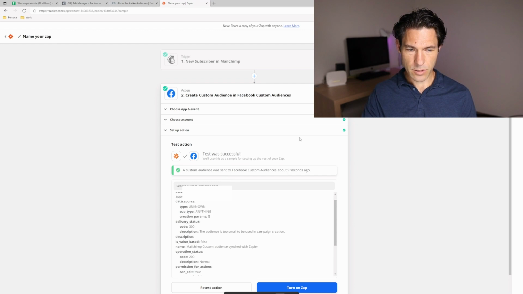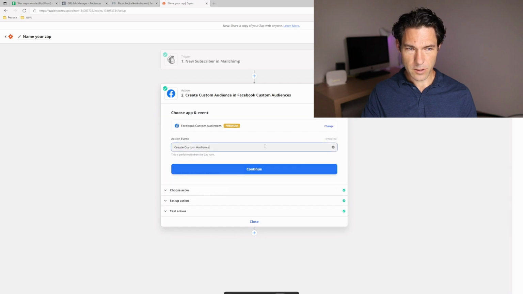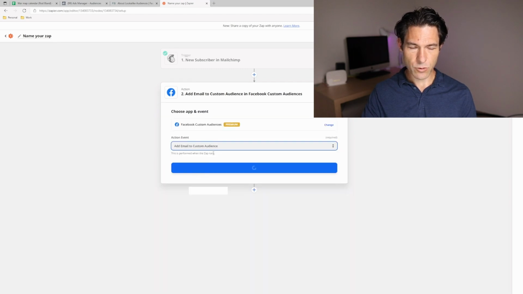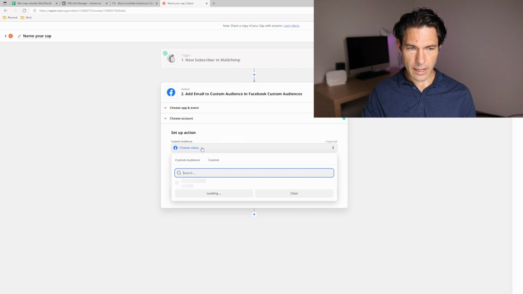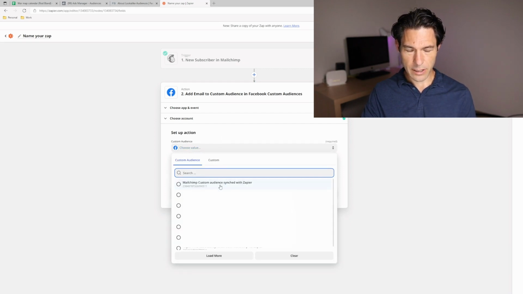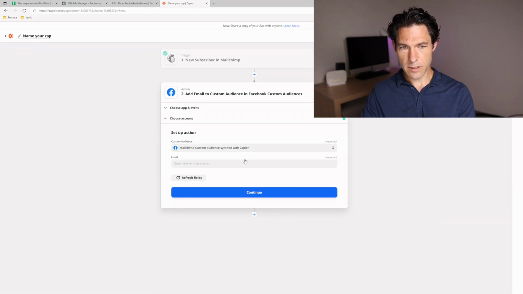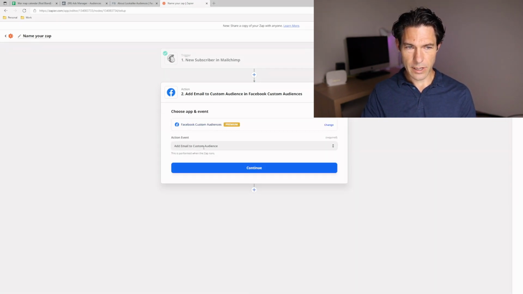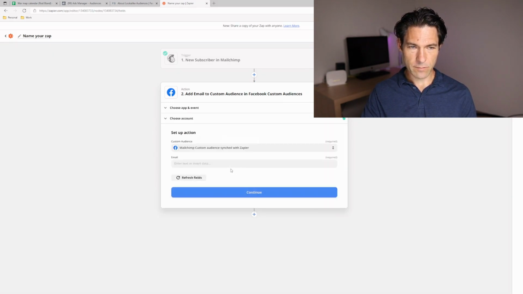Now what you need to do is go back and change this action. We need to go right to the very top. This time we're going to choose Add Email to Custom Audience as the action event. And then we click Continue. Choose the Facebook account, same one. And now you need to select the custom audience that you've just created. If you try to create the custom audience in Facebook first and then just simply go straight to the event, which is to add email to custom audience, it's not going to work. You'll get an error that says the audience hasn't been created with Zapier and you need to go back and do it again. So I'll just continue on.